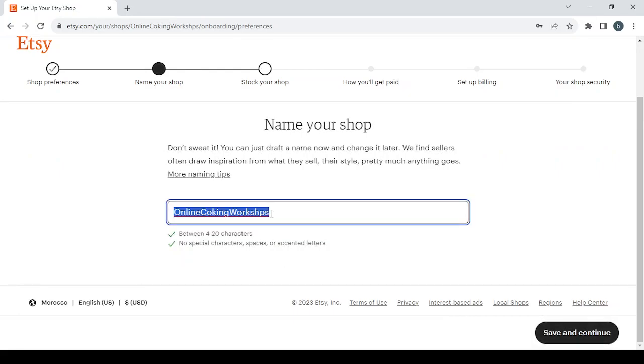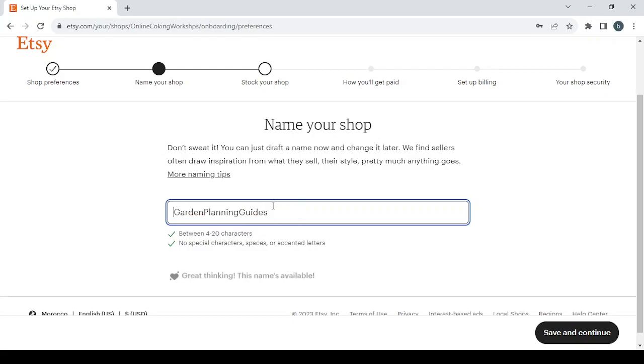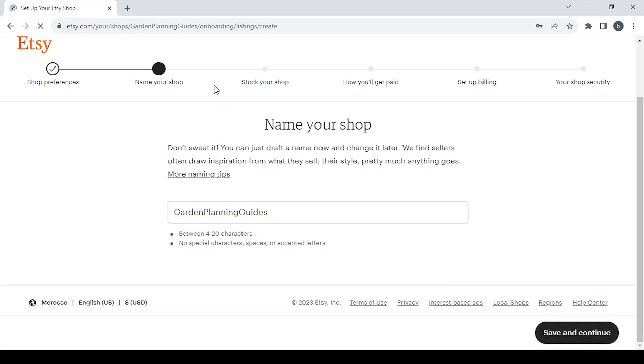For the name, make sure to choose something that is related to the products that you are selling. For me, I'm just going to use my niche's name as my shop name, and here let's shorten the name to be 20 characters or less. That's good. Then click on save and continue.